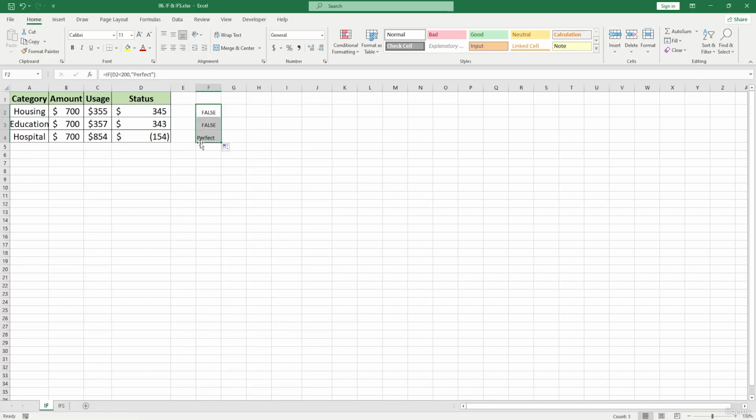Now even though this one is perfect, these are false. Okay. Now what if we want a different value? Now if we want a different value, we have to put in another condition. We have to put in IF with else. Now if we want to use IF with else, we have to do something different.